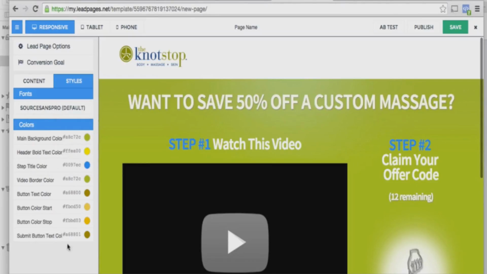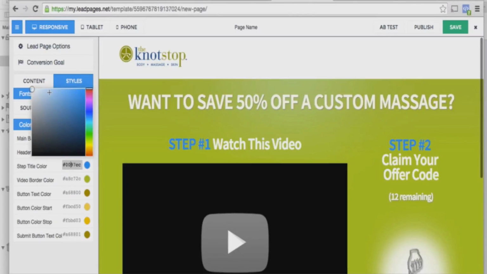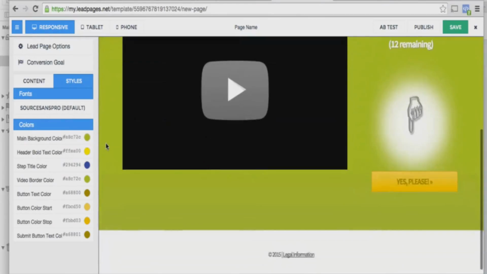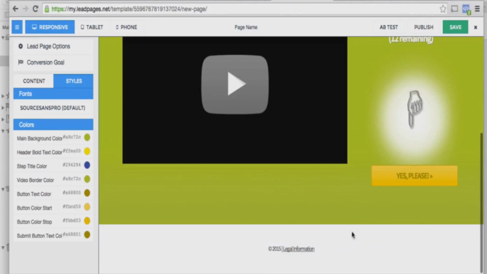Then what we also want to do is just grab the same color for the video border, because we just don't want a border, so it'll all blend together. And then the blue that's here, we actually want to get it pretty close to the blue in the logo, like this navy color here. So we're just going to drag around until we see something that looks pretty close to the logo. And this is why I love LeadPages. It's so easy to do all this stuff so fast. You can just do it by hand instead of using color codes and stuff like that.